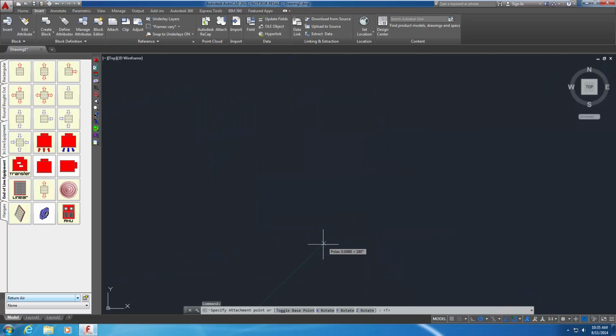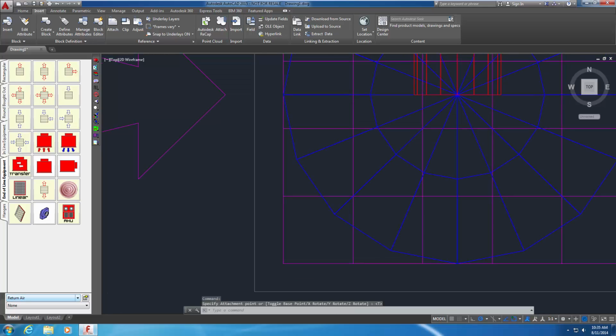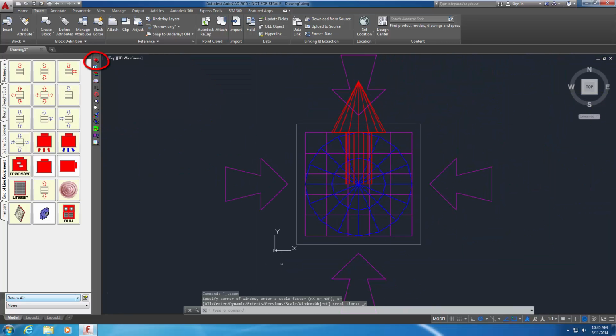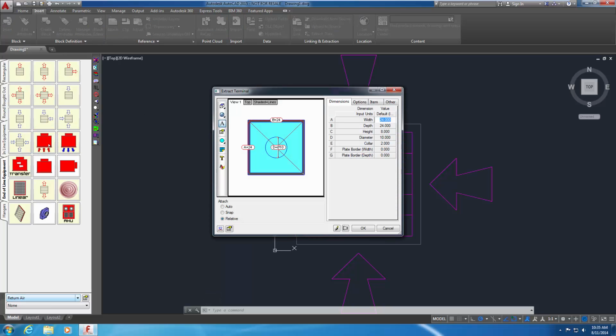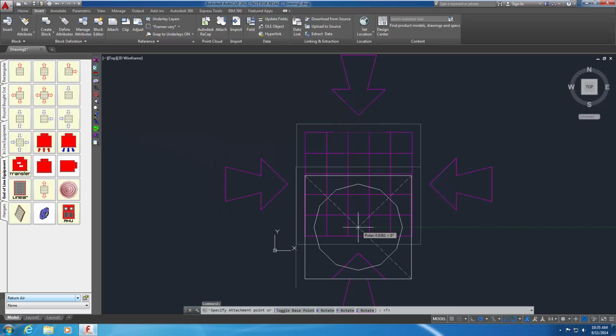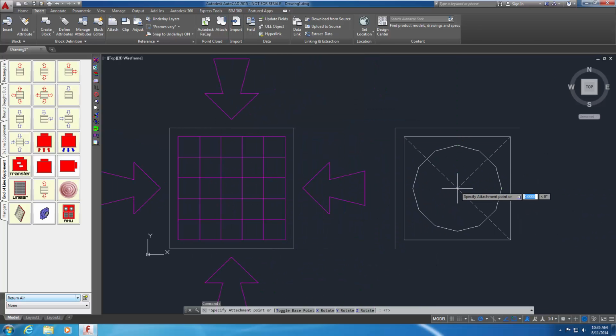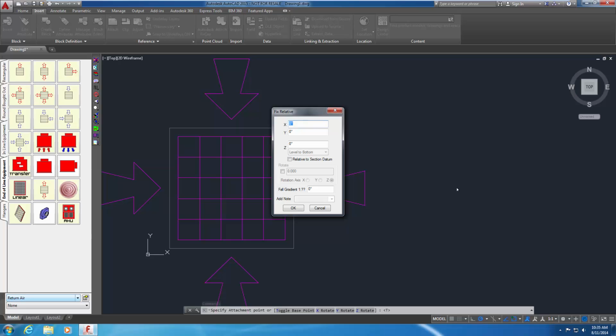Place the grill anywhere in the model. Select the Hide Attacher button to remove the attacher arrow from the grill. From the Service palette, select the Extract Terminal. The Item Properties window appears. Set the width and depth to 12 inches. Click OK. Place the Extract Terminal just to the right of the grill. The exact location is not important.